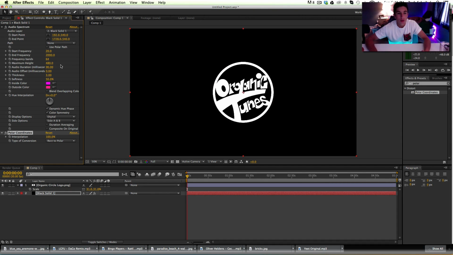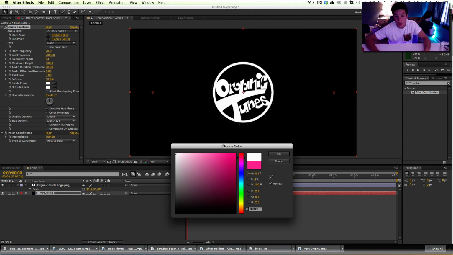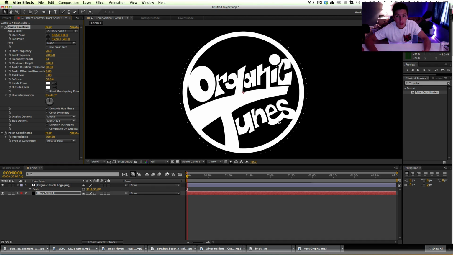Now that we have this, we're going to change our color to white so it matches the whole theme. I'm going to zoom in here so you can see. We'll change the thickness later, I'm not sure how thick we want it. Make the softness maybe 5. Honestly, you don't need a lot of softness. Then make your maximum height around 800, 900.